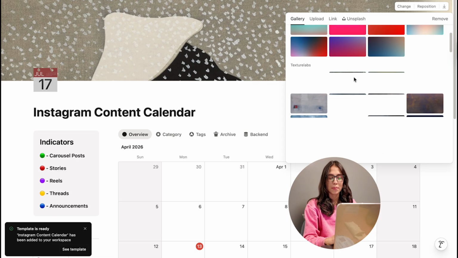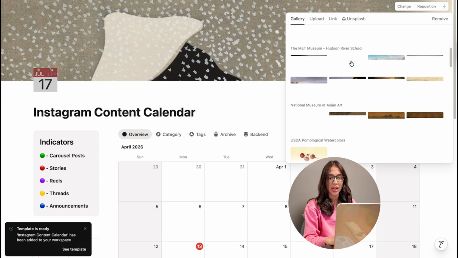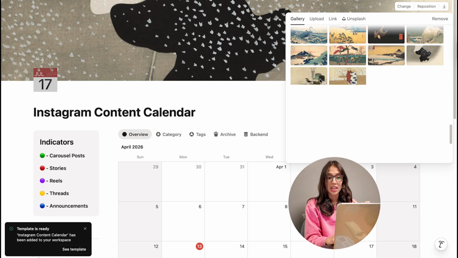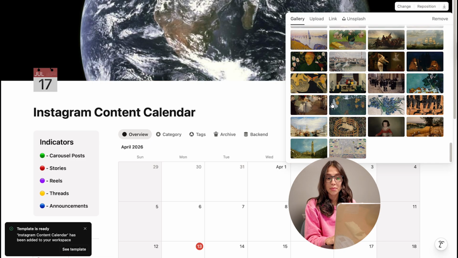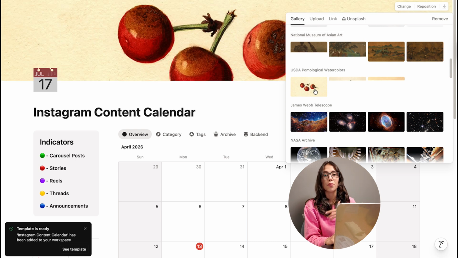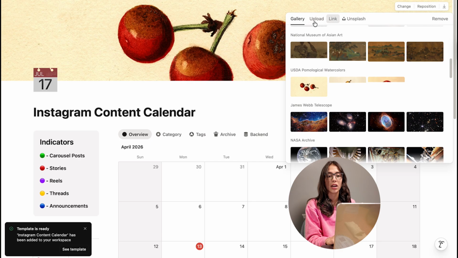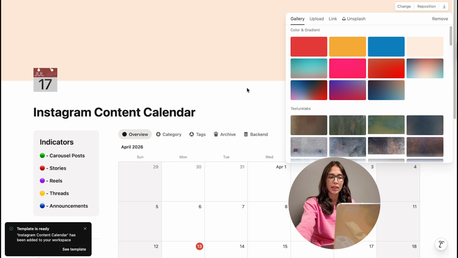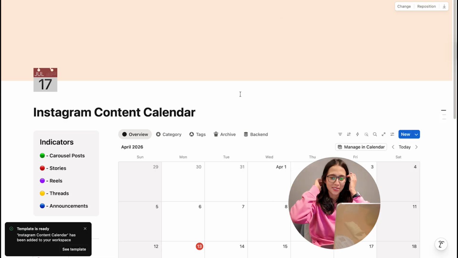It's going to give you just the basic cover that Notion has, but you can scroll down and you're going to see some NASA archives. It's really beautiful. And you have the Met Museum you can pick from, or you can simply upload a picture of yourself or from your YouTube channel, whatever it is that you want, by clicking on upload right here. But since I'm feeling a little bit neutral today, I'm going to simply pick pink, because again, you can never go wrong with pink.